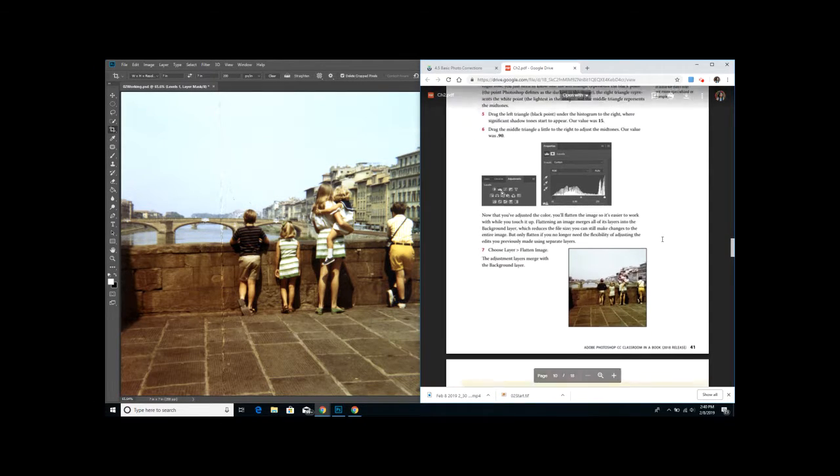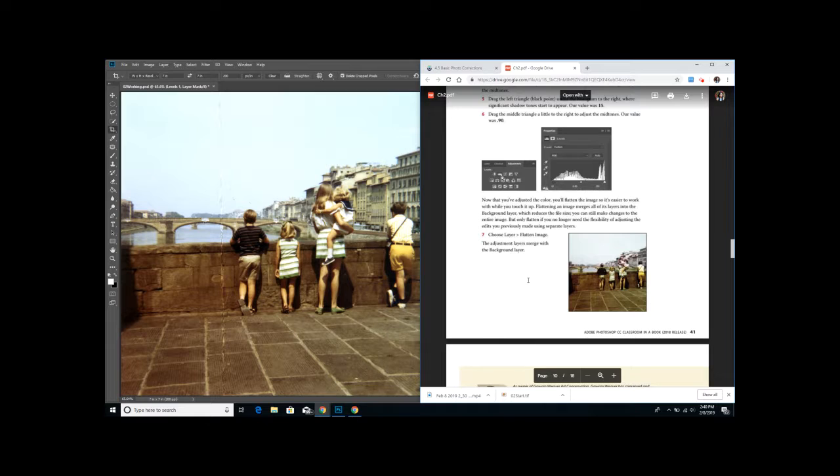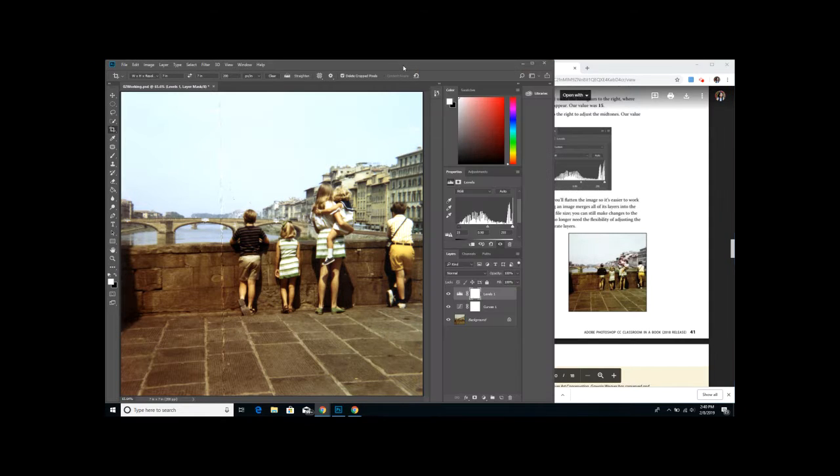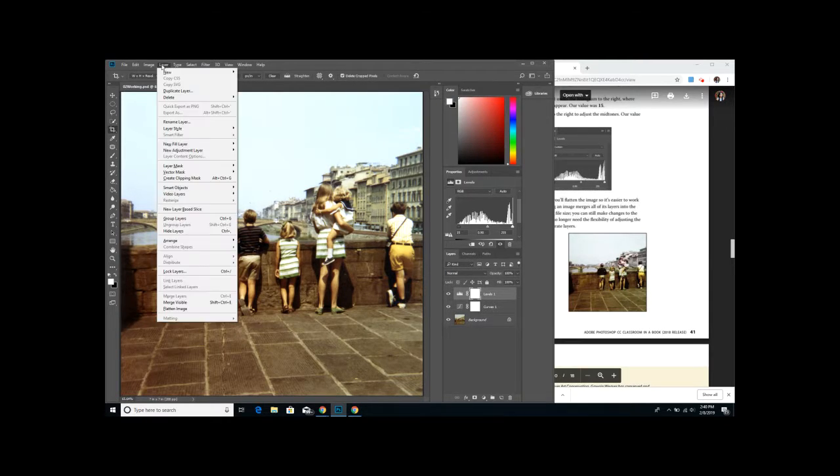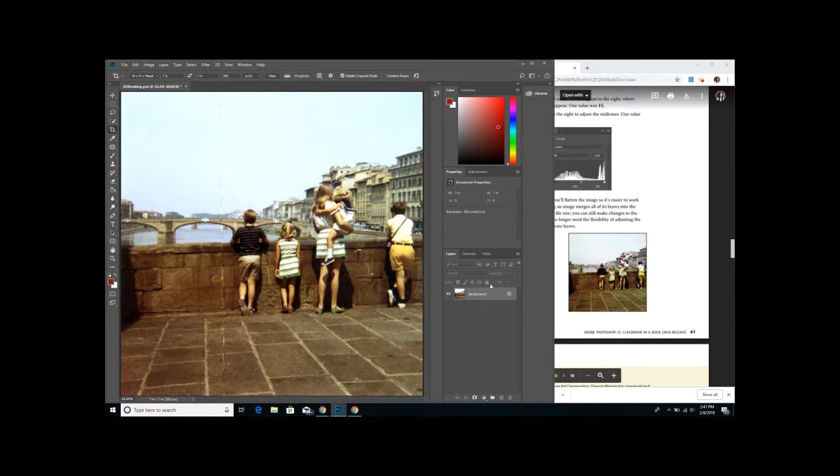So what we're going to do next is for number 7 here, choose a layer and flatten the image. The reason for this, it helps merge all of this together. So when we start doing our other edits, such as removing any spots or removing another person, it will just remain on this layer rather than going on these other 2 layers. So to flatten the image, you're going to go to Layer over here at the top, and then go all the way down to Flatten Image. So when I look at my layers, it's all merged together into one layer.